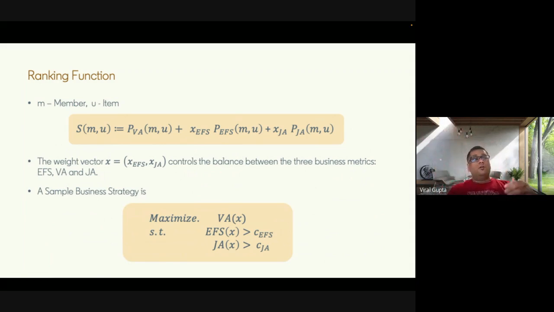Now let's say, and this is hypothetical, for all the members in US Chicago, I'm using a choice of XEFS equal to 1 and XJA equal to 2. That will lead to a particular kind of ranking, right? And hence it will affect how viral actions are computed, how EFS is computed, and how job applies is computed. Because based on XEFS and XJA, the ranking changes. Let's say the jobs always show up at the end. So the job applies metric will automatically go down.